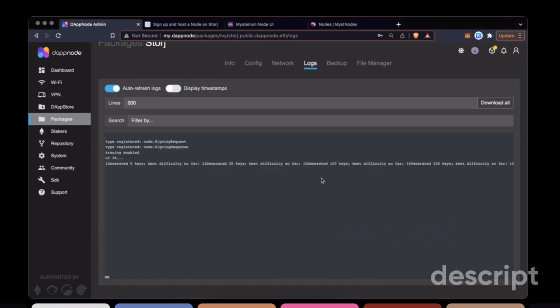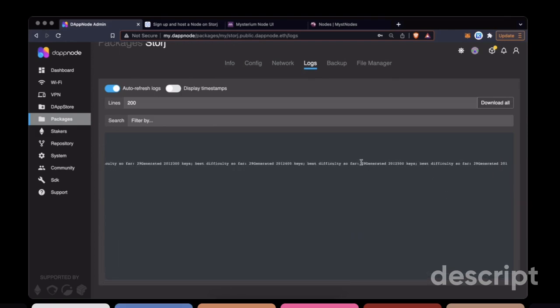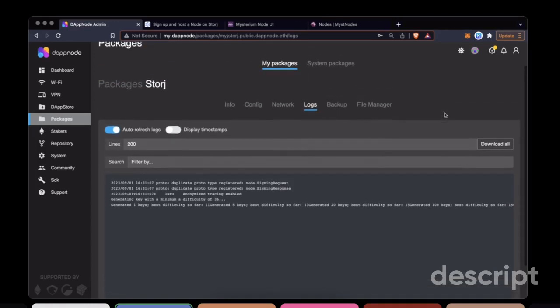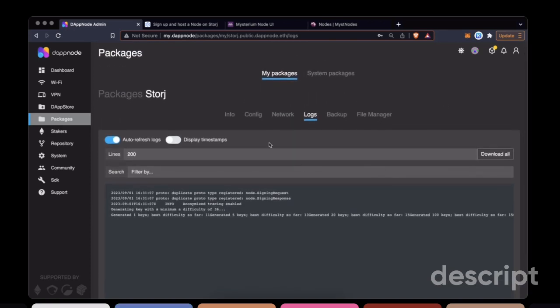Oh, there we go. Okay, so it's not snapping it for some reason, but you see how it's generating based on difficulty. So difficulty right now, it's on 29. And I think it needs to reach 36, if I'm not mistaken. Yeah, minimum difficulty of 36. So it's going to take 2 to 3 hours, maybe a little bit less. It depends on your hardware. And once it generates the key, it'll get your node up and running.